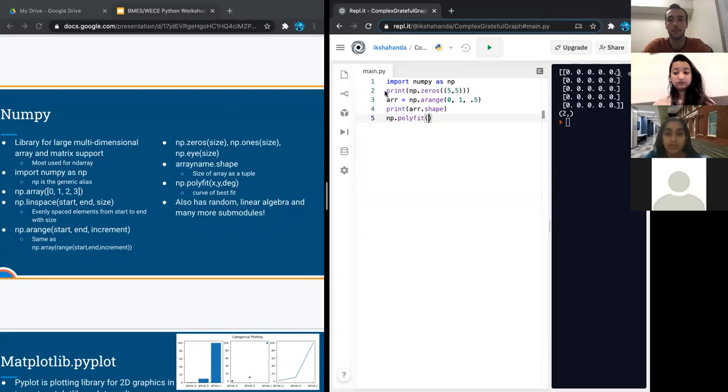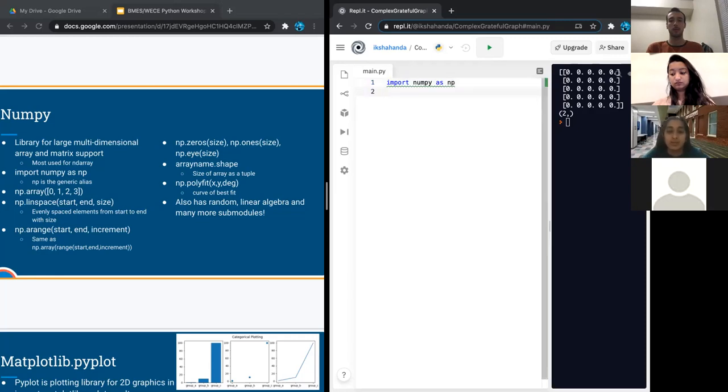One of the first things you want to do is import the library. The most common alias is np, and that's just how you import it. Then whenever you want to call any function, it's going to be np dot whatever the function name is. First, you're probably going to want to set up an array. The syntax for that is just np.array, and then you put in brackets whatever values you want.